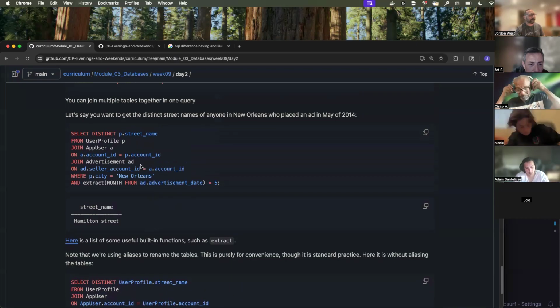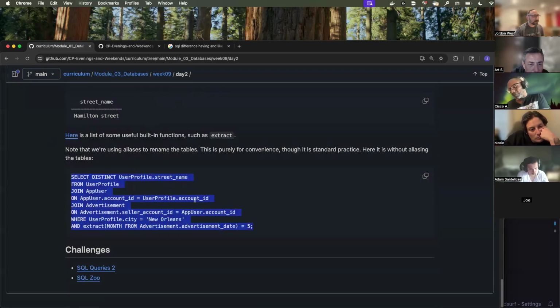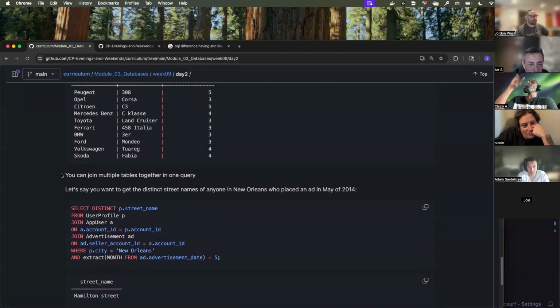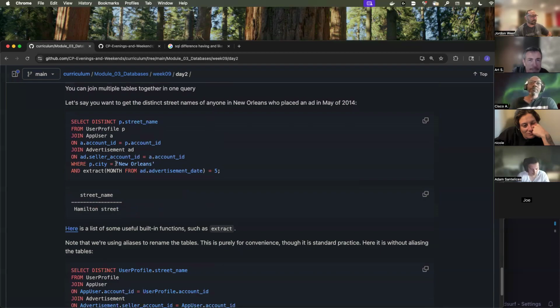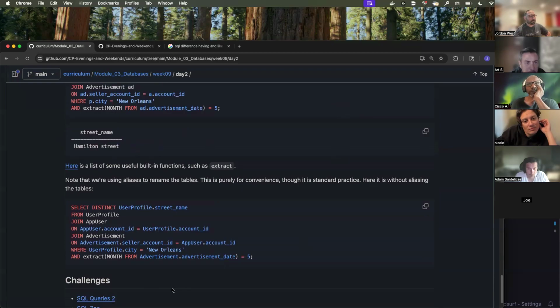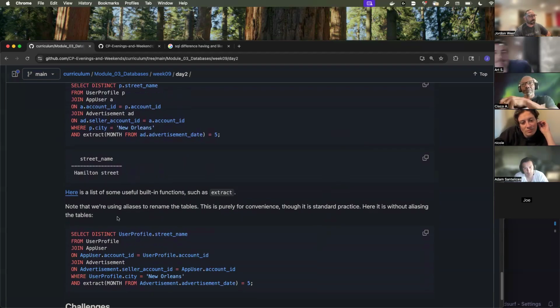In fact, I would reverse the order that we're showing you this. Here it is without aliases. Is that way harder to read? I don't think so. Select distinct. Let's not forget what we want to do: distinct street names of anyone in New Orleans who placed an ad in May of 2014. Where is that? I don't know why we're setting the ad there. Doesn't matter.